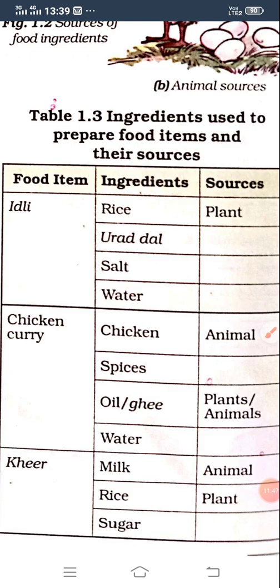So here for food item they have given some example like idli. So idli में ingredients we are using rice, urad dal, salt and water. So rice we are getting from the plants, urad dal also from the plants, salt from the sea, water is a natural source we are getting through the environment. Okay, so like the same you just have to keep so many food items in your table and write the ingredients whatever you are using to prepare that food item and sources from where they come.